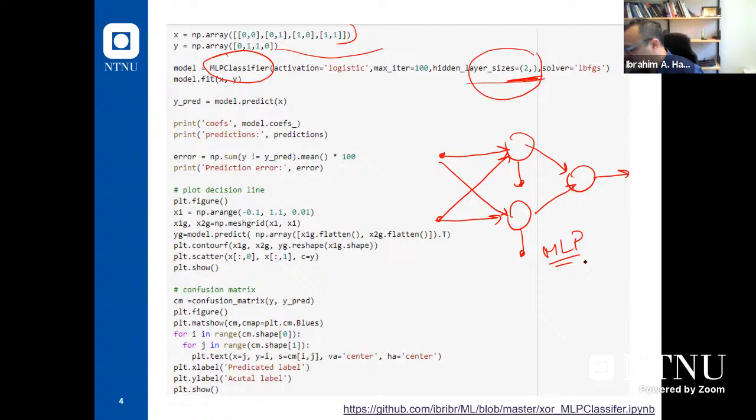It's a multi-layer perceptron, right? So we plot how we can get the confusion matrix. So this is my model. From scikit-learn, we can use MLPClassifier. We selected the activation function to be logistic. The maximum number of iterations will be 100. This is the size of the hidden layer. We have only one hidden layer because we have here only one number, and this number is the number of units. So we have 2 units in the hidden layer, and we used the LBFGS solver or optimizer.